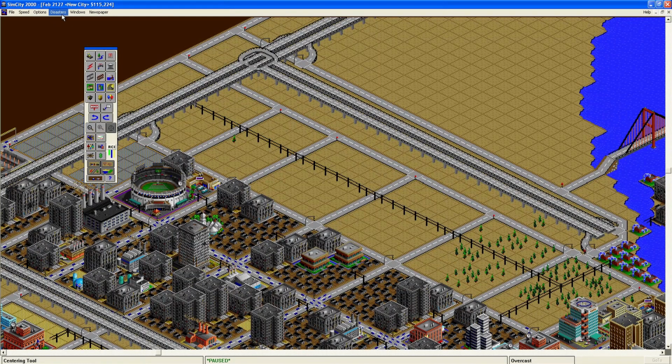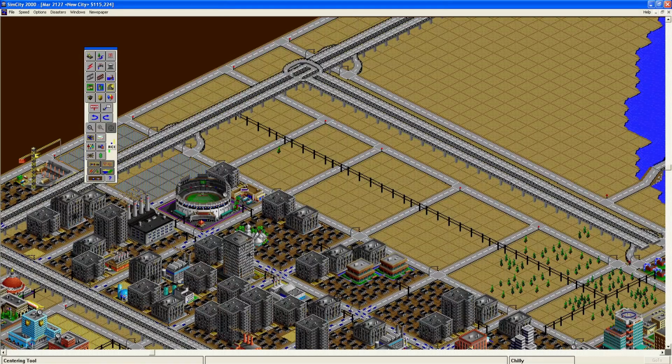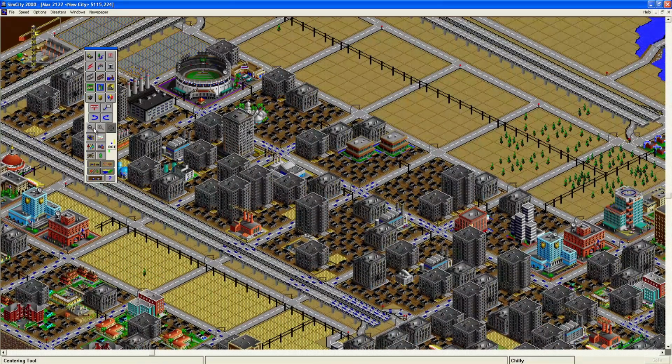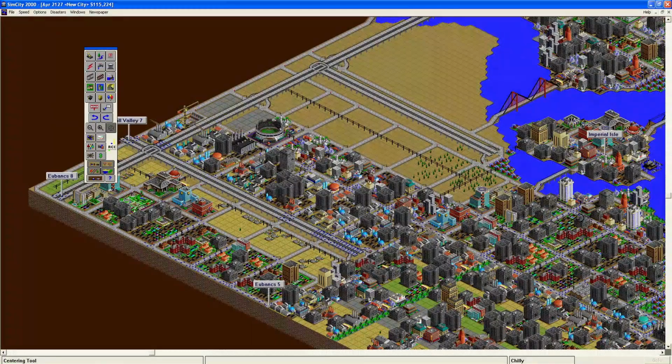Okay, so let's go ahead and get our speed back up to Cheetah, and let our city recuperate.